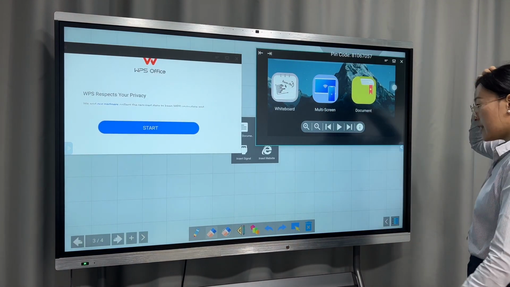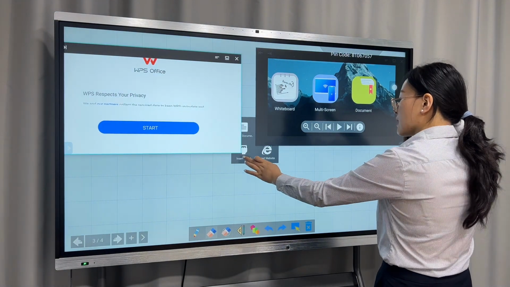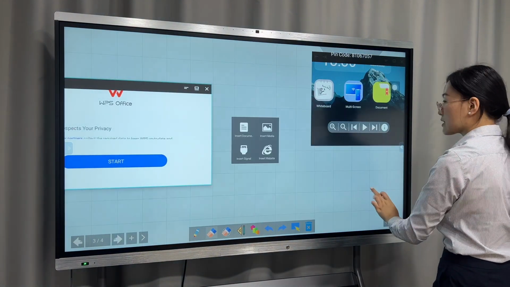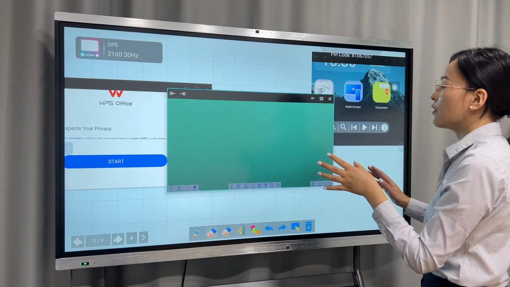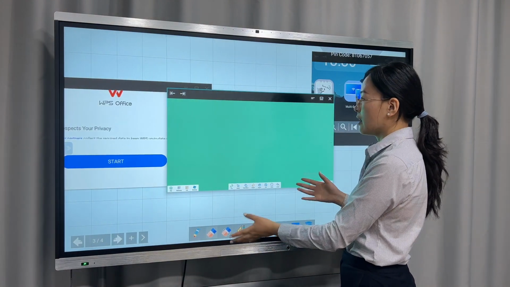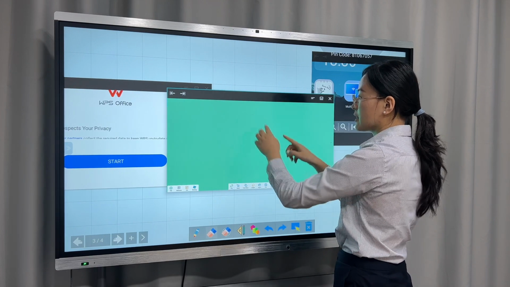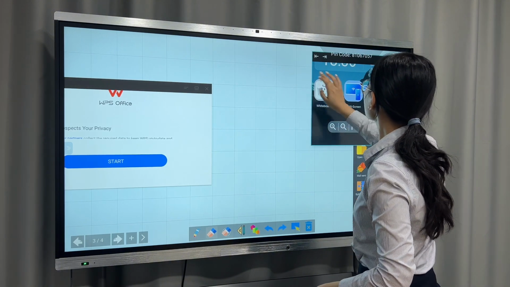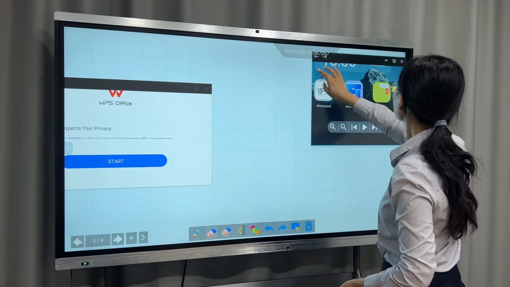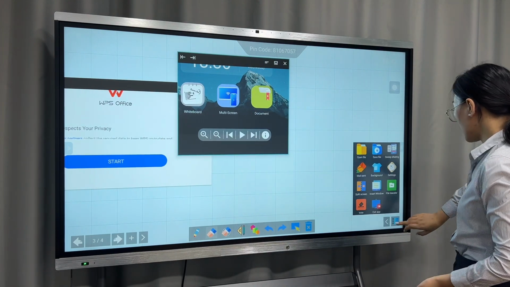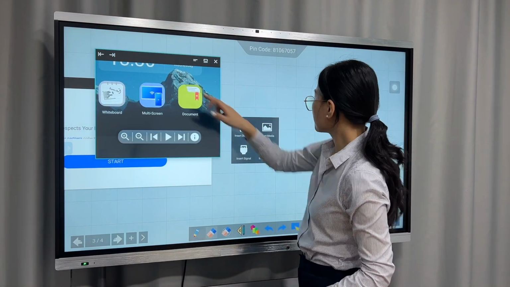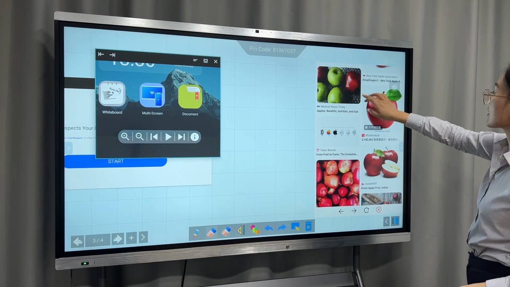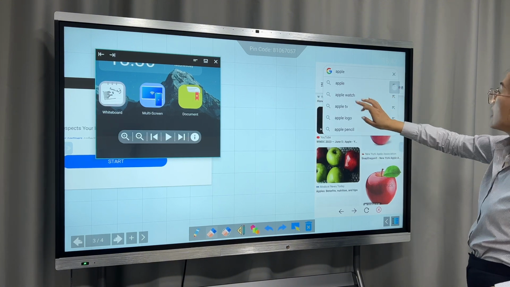We can also insert a signal. Okay. Insert signal. So if you connect your laptop to this device, your laptop screen will be shared here. And we can insert the website here. Okay, the website. You can search things you need here. Apple Watch.